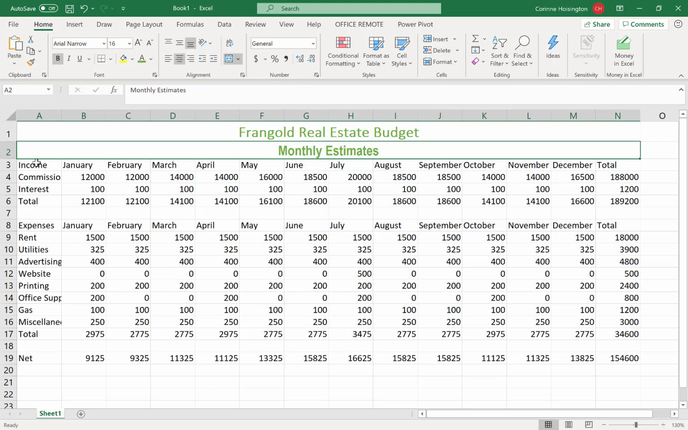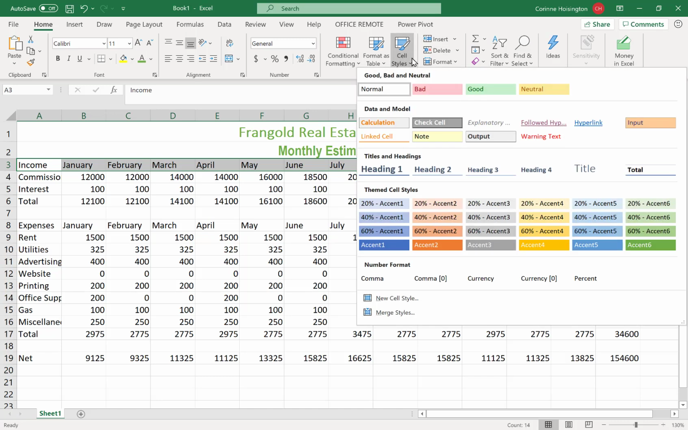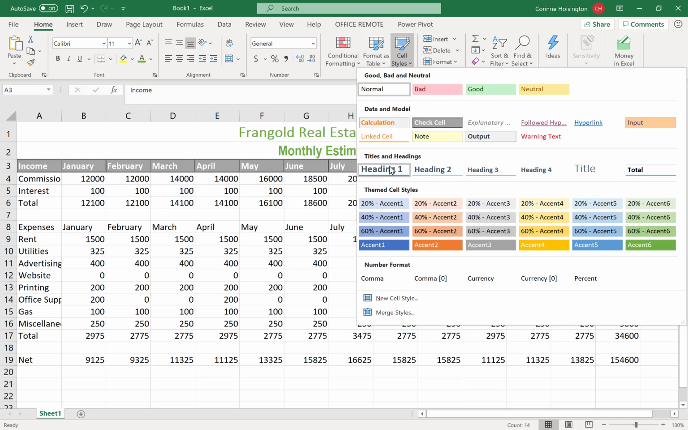Next, let's highlight what's in from A3 to N3. And be careful not to click the row number and go way past this. Don't format the letters O, P, Q, the rest of the alphabet there. So just these cells. What we're going to do is go to Cell Styles on this one, and we're going to pick Heading 1.